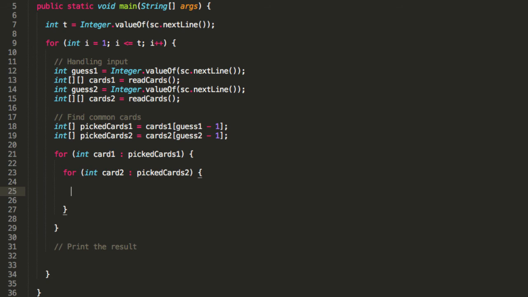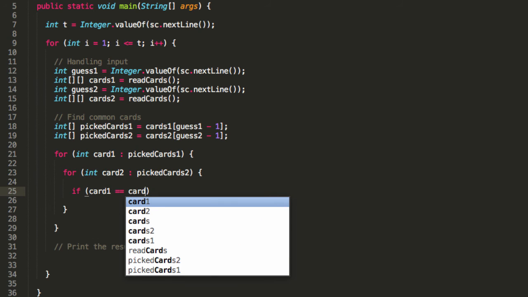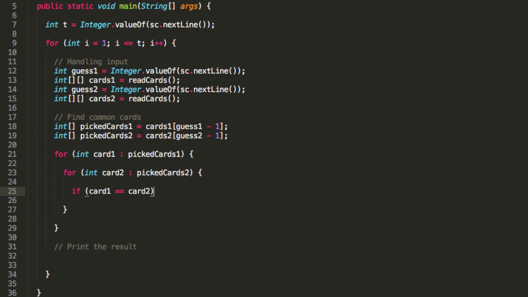And what we want to do is see if any of these cards match, because if they match, that means that they're potentially the card that the volunteer picked. If card 1 is equal to card 2, then we want to do something. So think back to the problem and the 3 different outputs we can have. If there are no common cards, the volunteer cheated. If there's 1 common card, we're going to be outputting its number. And if there's more than 1 card in common, then the magician did a bad job.